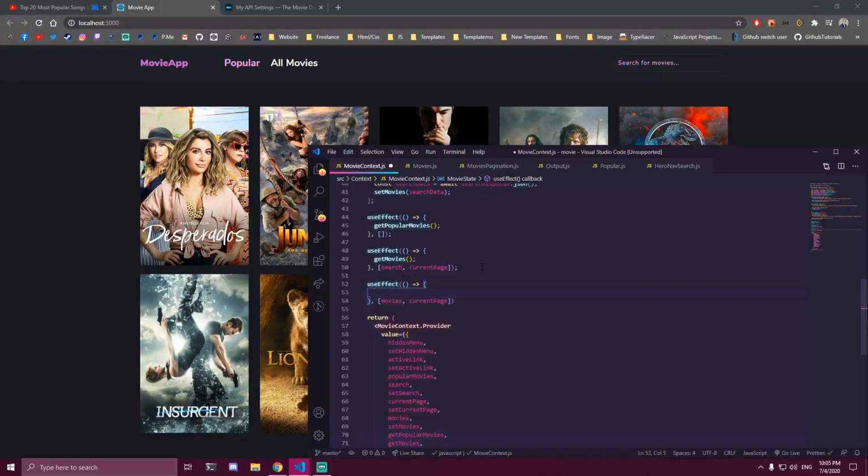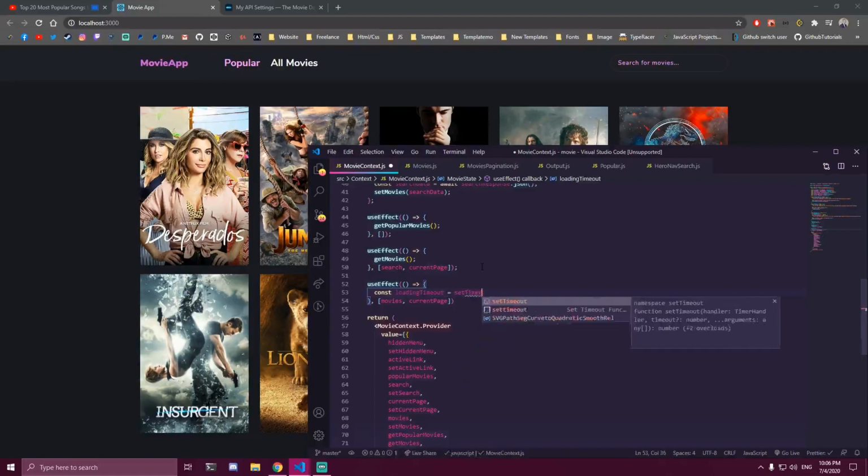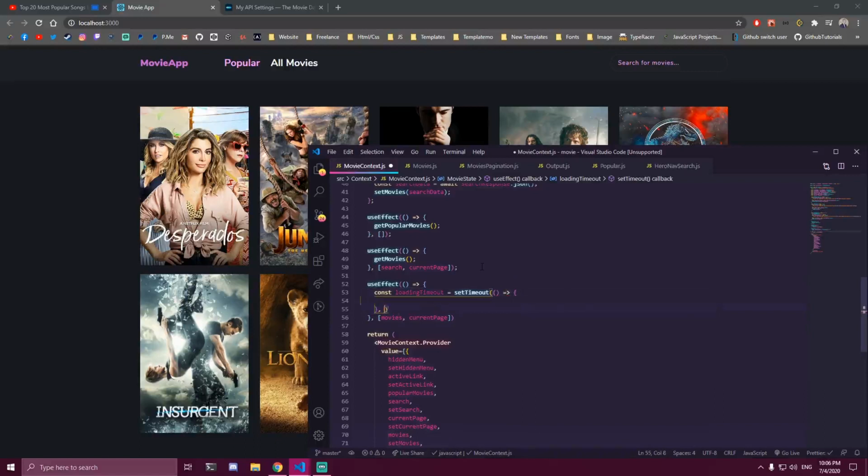And here we wanna add that timeout we need. So let's just make a variable. Loading timeout, we want to set that to set timeout. Making it in a variable just so we can clear that later on. And we're going to set that to 1300. And inside of that, we want to set is loading to false.